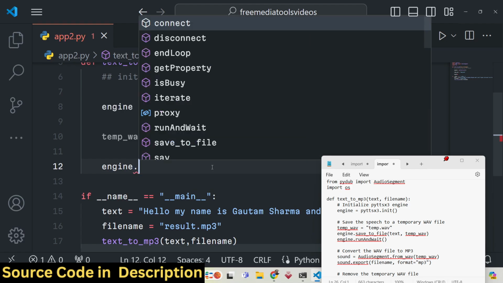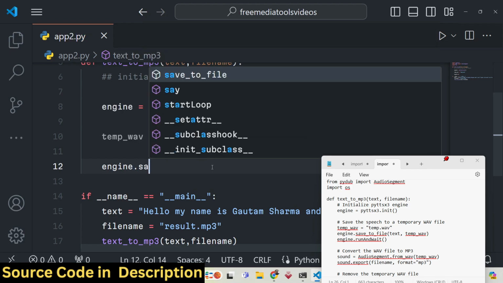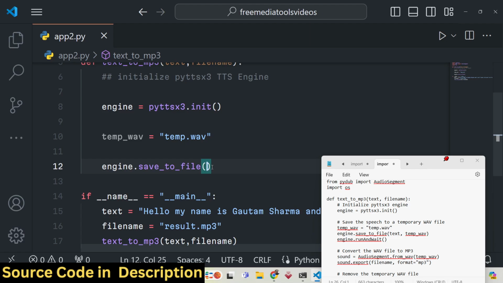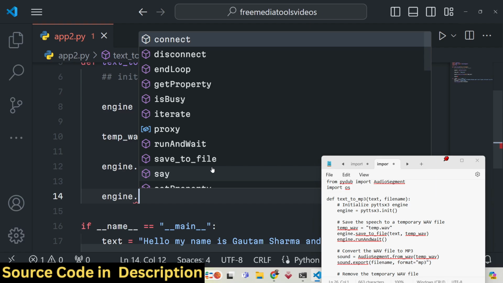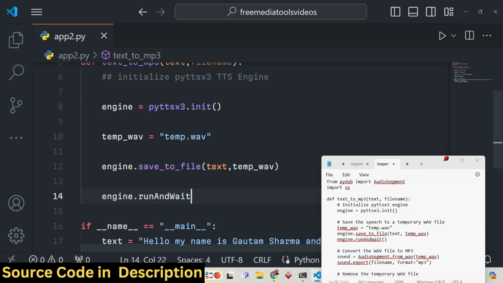So there is this method available right here which allows you to save the text, convert the text into a WAV file. So we will convert this text to a WAV file, and then there is a method, runAndWait, and we need to run this and then wait for the result to happen.